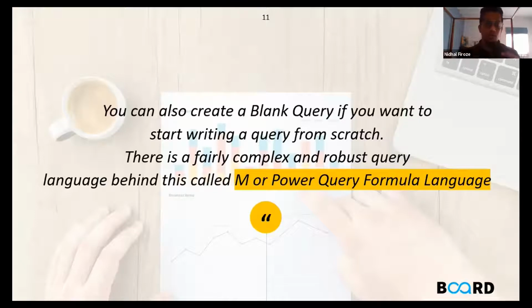You query everything. So if you're a coder, you can also learn Power Query, also known as M Query, which is a fairly complex and robust query language, which you can learn and customize the way you want to import. The possibilities are a lot. For example, with tools or languages like Python, there are limitless possibilities because you're able to code and customize, and there's nothing limiting you.